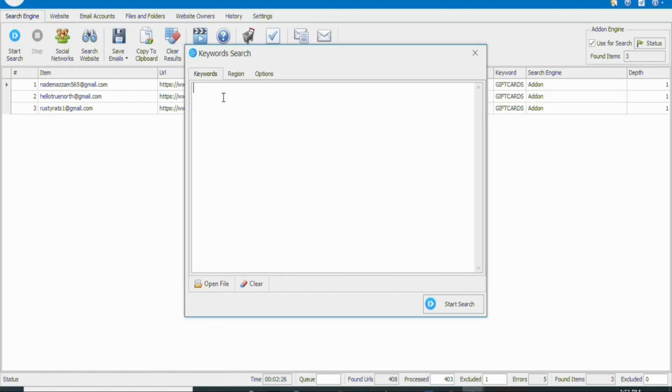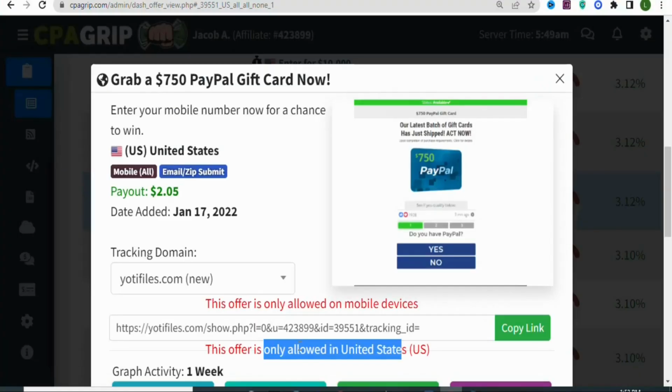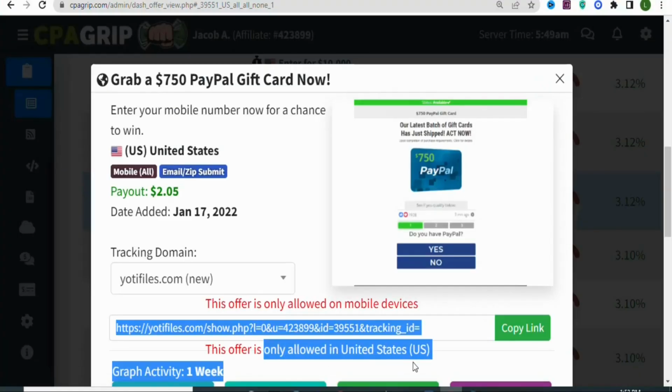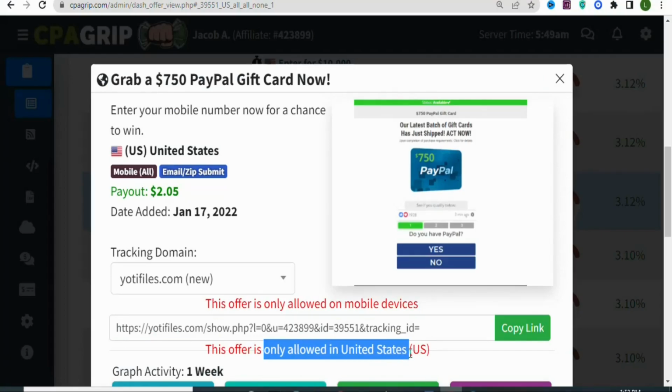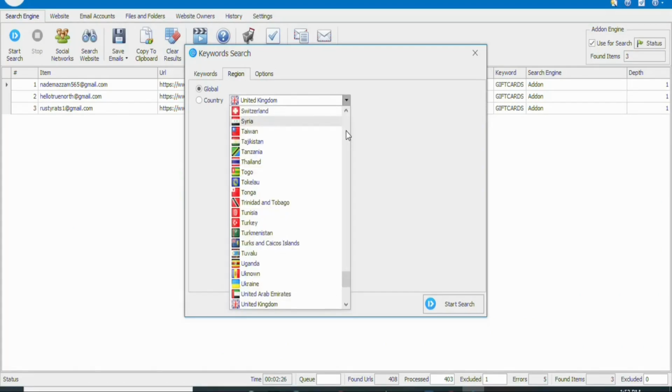What we are going to do in this video is search for PayPal gift card. So just type PayPal gift card. So as you can see, that has been done. Once you type your keyword right here, you are going to select the region. Here you are going to select the country where the offer is allowed. As you can see on CPA Group, this offer is only allowed in the United States. You can see it right here. So what you have to do is select the United States here. So just click on it and then select the United States.